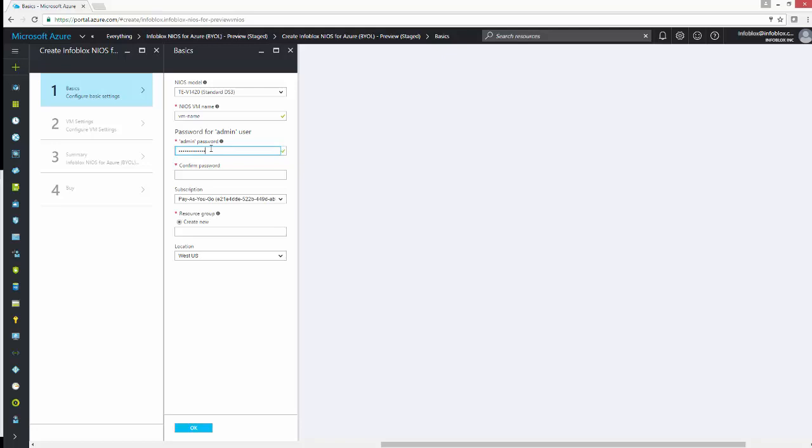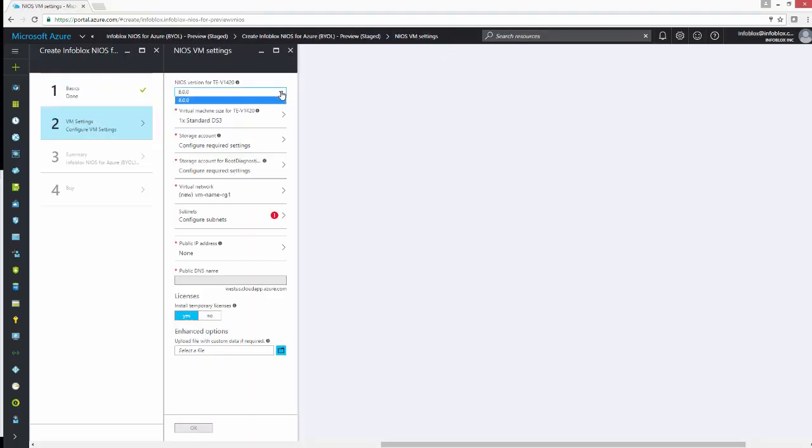Next, we set the name that will be used for the VM instance and the password that will be set for the admin account, as the default password is not used for the Azure vNIOS appliance. If you have multiple subscriptions associated with your Azure account, you will need to make sure that you select the one that the instance will be deployed under. You also have the option to set the location where the instance should be served from.